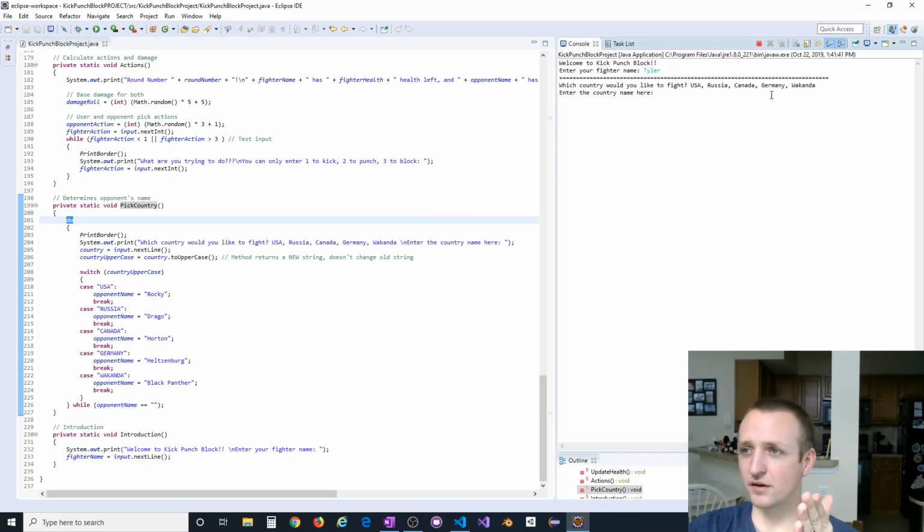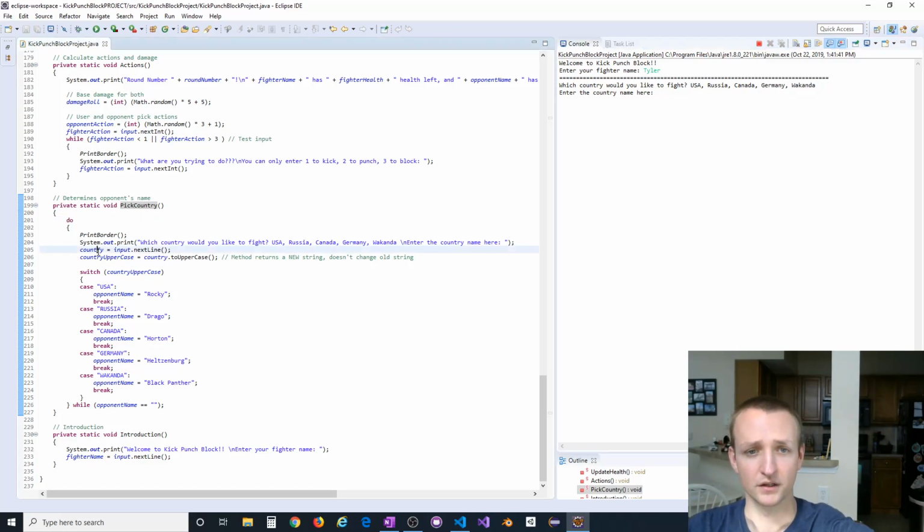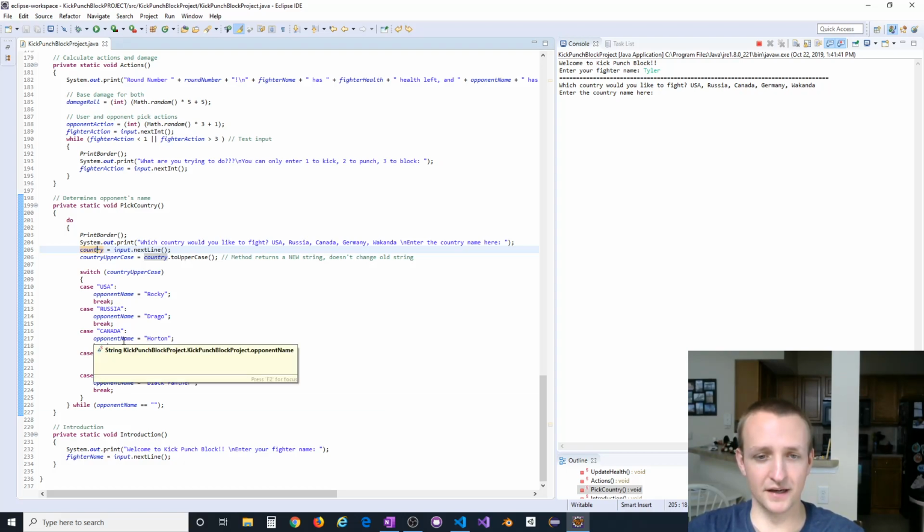They're supposed to enter one of these countries, and if they do, it'll assign it to country. Then on country, we do the toUpperCase method, which capitalizes all the characters, and it also creates a new string, so we have to make a new variable to store that in, which is country uppercase. This switch case is going to look at the country uppercase value and say, okay, does it match USA? Does it match Russia? Does it match Canada? If it does, it's going to set the opponent name to whatever case it matches. And then it's also going to break, so it escapes out of here, because otherwise it would keep assigning down to the bottom. It'd always be Black Panther.